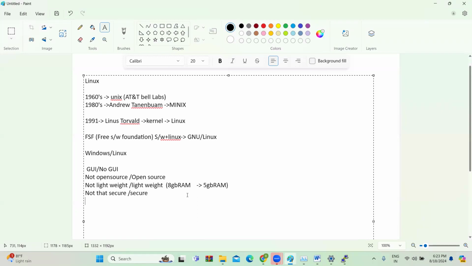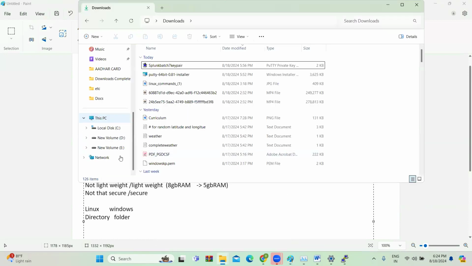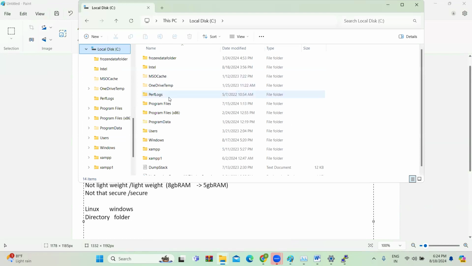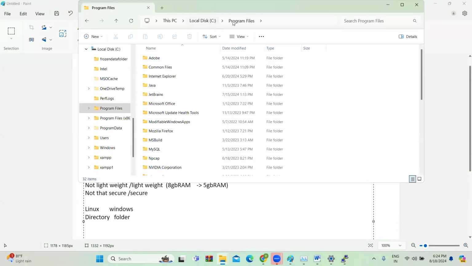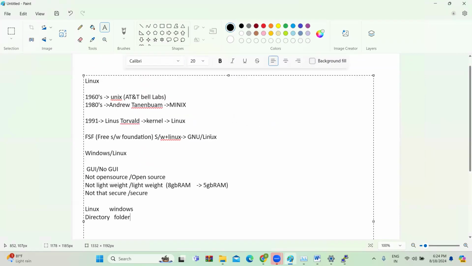Don't worry about it. There are some naming differences that I want you to understand before I move to the Linux part of it. I'm talking about Linux, and I'm comparing it with Windows. So what are the differences? In Linux, there is something called a directory, which is nothing but a folder in Windows. In a Windows machine you have folders, right? Let's say I go to this C drive and I go to Program Files. What is Program Files? It's a folder, right? A folder is called a directory in Linux.